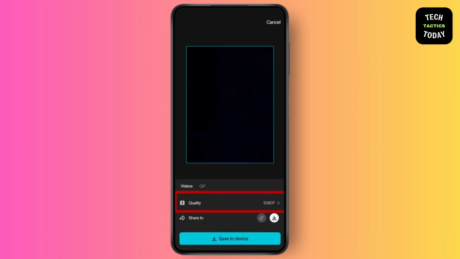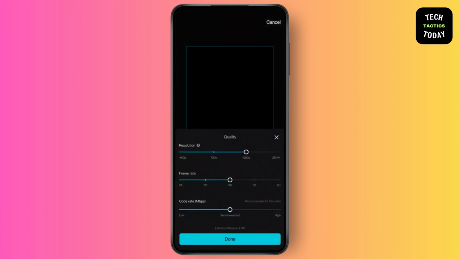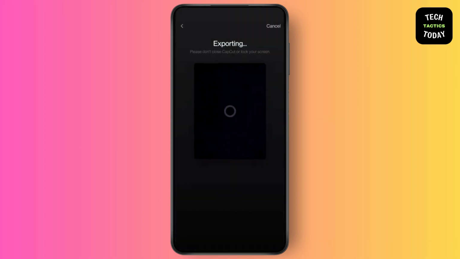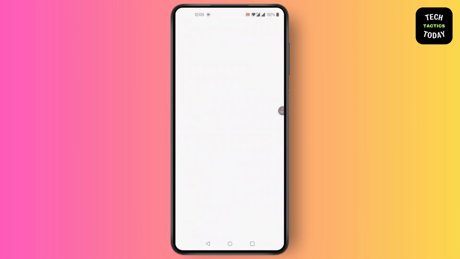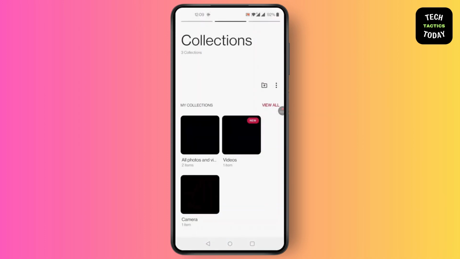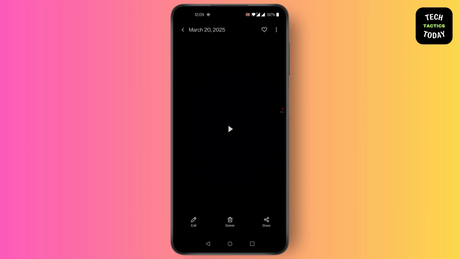Simply select the quality you want, as there are 480 resolutions, 2 frame rates. After that, click on export, and when you open gallery, you'll find the video you saved earlier from CapCut in your gallery. And this is how to save video from CapCut to gallery.